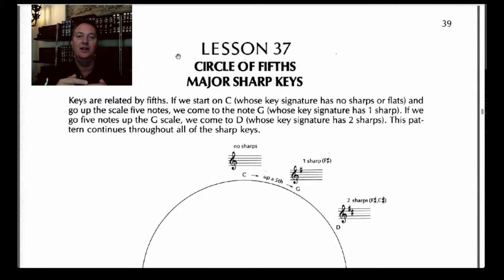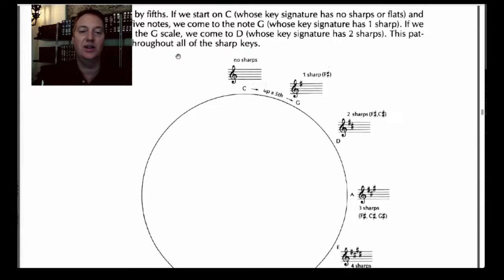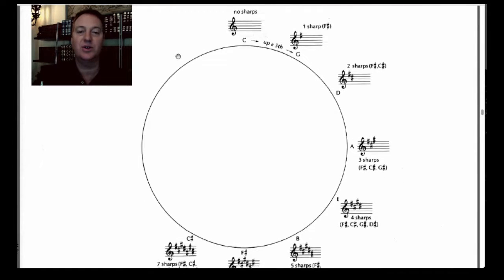So you see that as you go up fifths, you add a sharp to the key. As you go down fifths, you add a flat. So hopefully that makes sense. And so we see this circle here in this pattern to where it's like the circle of fifths.